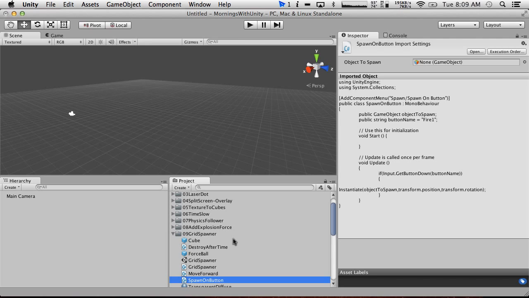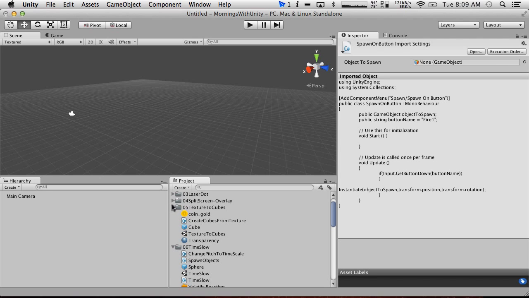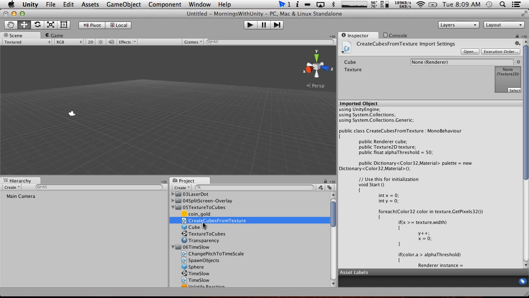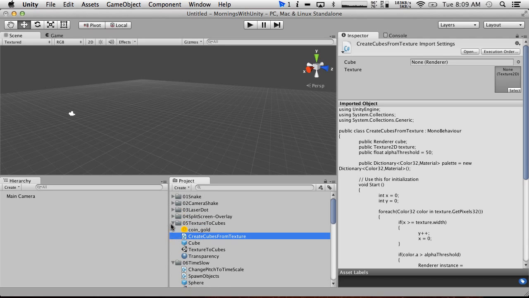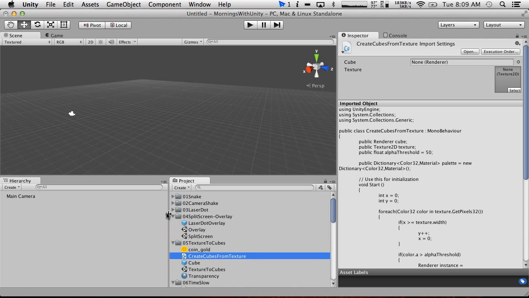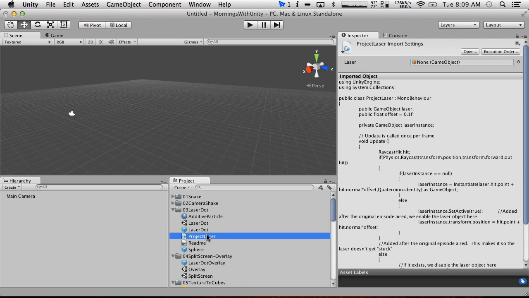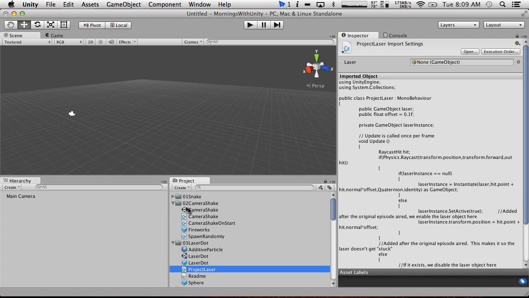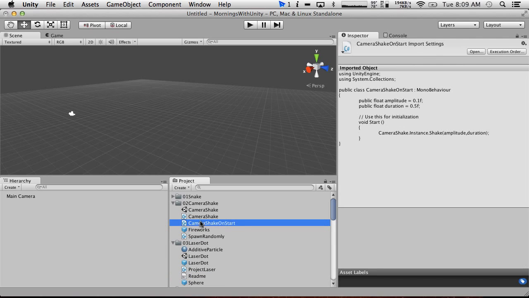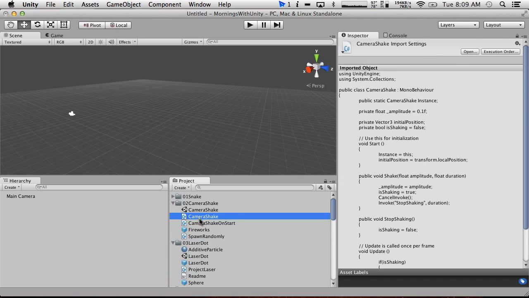So another thing that I want to show today is organizing a script itself. So what's one of our more complex scripts? Do we have any really complex ones here? Probably not. Create cubes from texture. This might be one of our fancier ones. Still not a whole lot in there. Just a renderer, a texture 2D, and an alpha threshold. I don't have anything here that's really justifiable, do we?